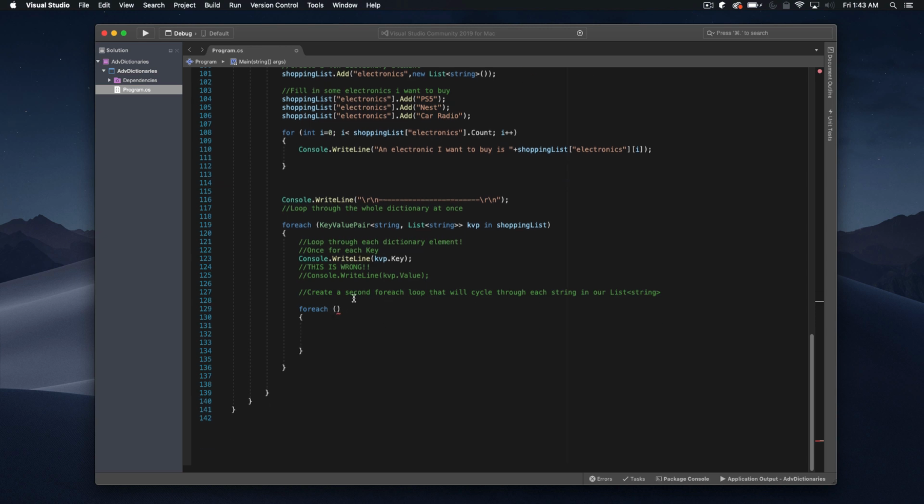Now this gets a little tricky. So we need to know the data type. So the list is holding strings. So one element is a string. Then we have to think of a name for it. So these are going to be things that we're going to buy. So I'm just going to call them an item. Keyword of in. Now this is where the list name comes in. Okay, usually this is the list name. But what is the list name? That's going to be that kvp.value. All right, so kvp.value is the actual string list for that particular key. Then inside of here, just a console write line, and I'm just going to put in the item value.